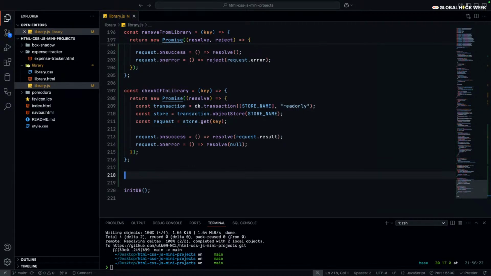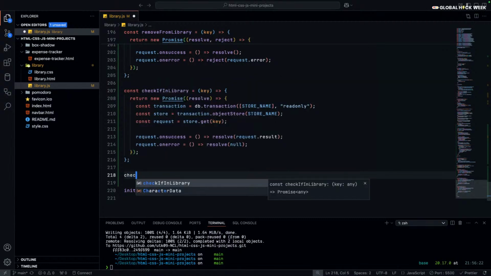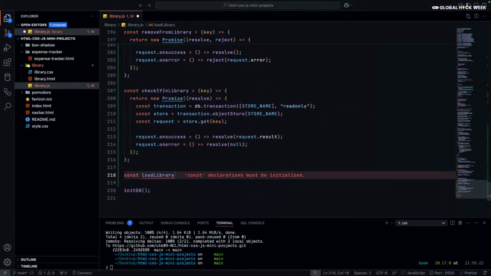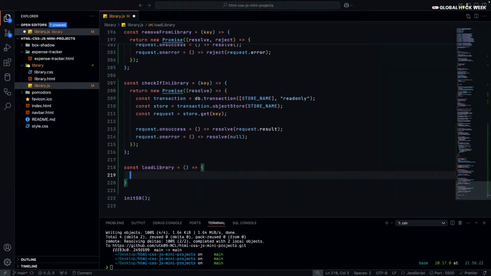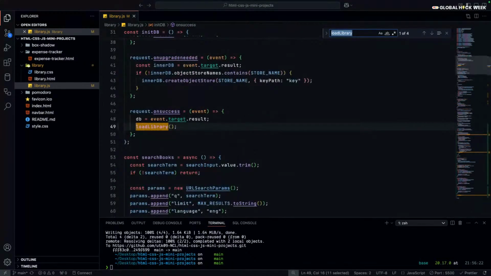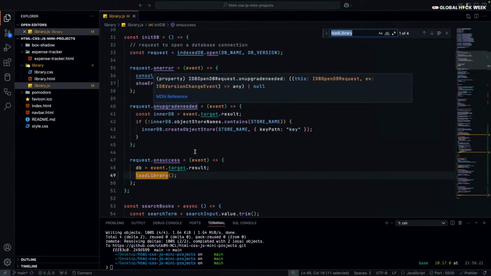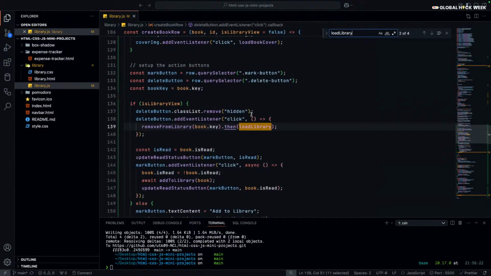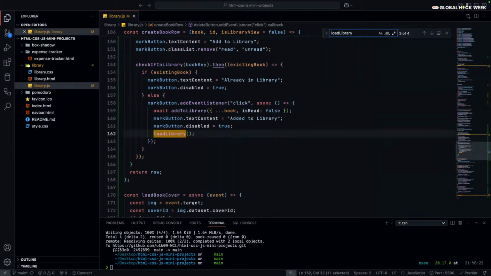The next one is load library that we want to focus on. So I'm going to say const load library. This one does not take anything. There's no input to this, because whenever something happens, in our case I think there are three things. First is that once the database has successfully loaded, then we want to load the library. Second thing is, if you are in the library view and you delete a book, then after that you want to load the library again.